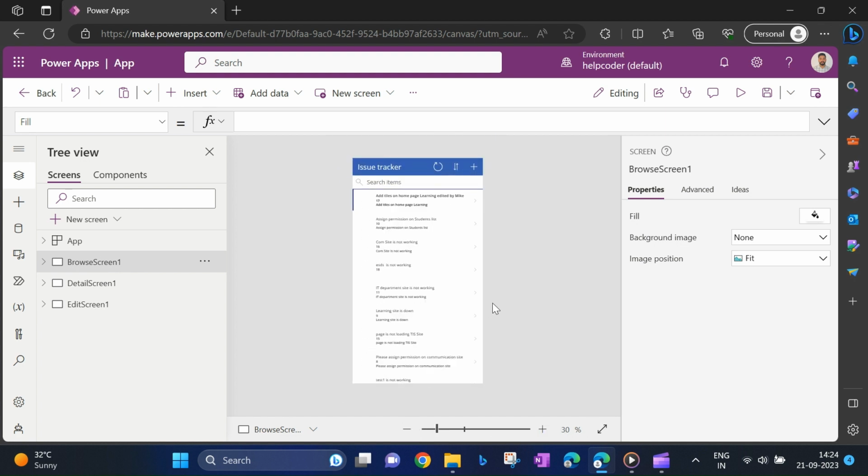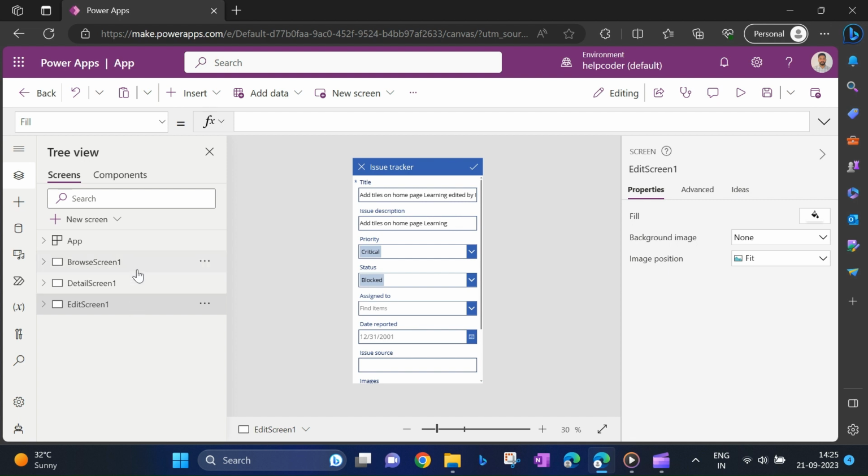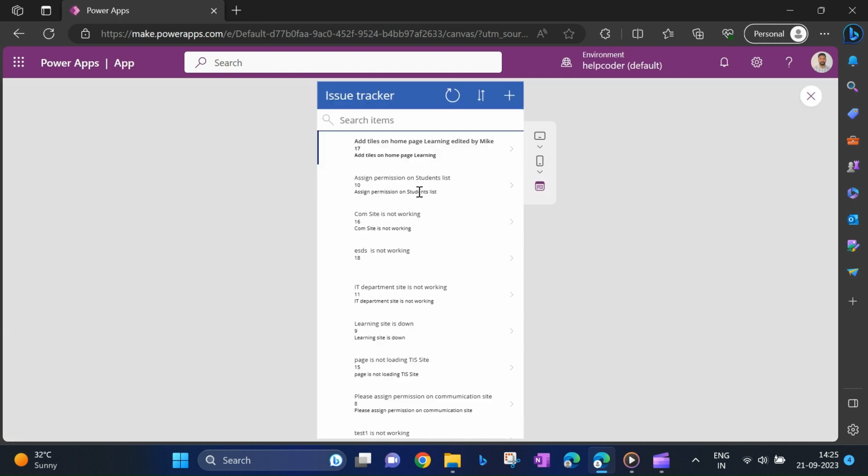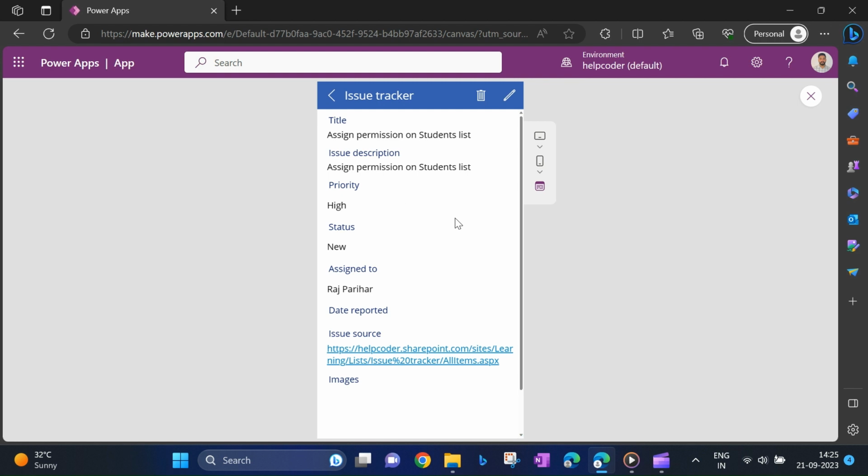As you can see here, we have three screens: browse screen, detail screen, edit screen. The browse screen is all about rendering the data in the list. These are the items in my list, as you can see here.